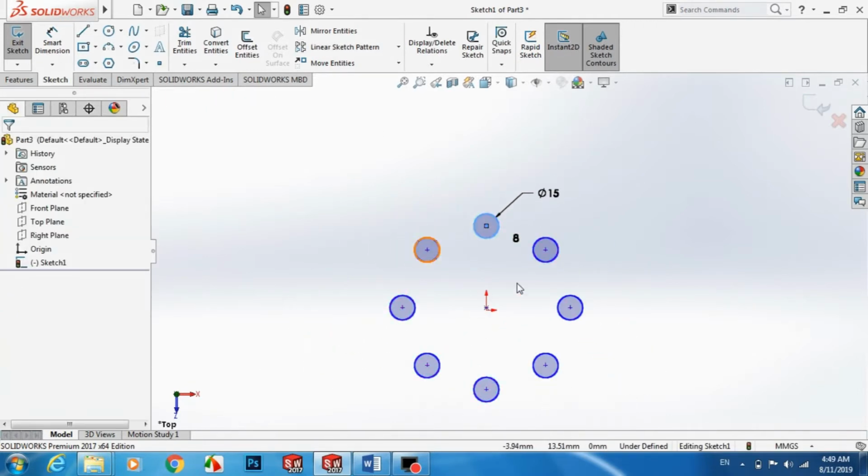Here we have circular sketch pattern. 8 pattern. 1, 2, 3, 4, 5, 6, 7, 8.